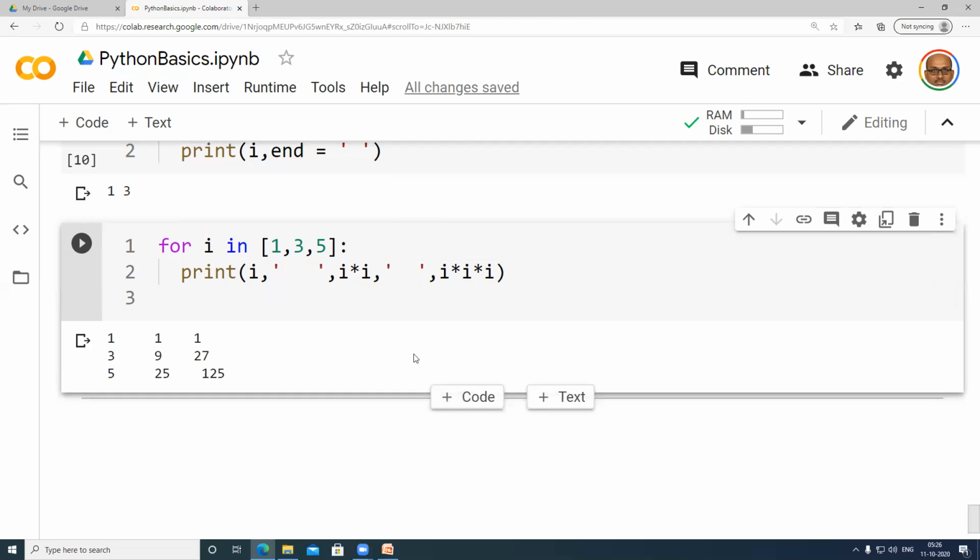Here, the first column denotes the original numbers 1, 3, 5, which are present in the list. The second column denotes its square numbers, the list of square numbers. The third column denotes the list of cube numbers. So, with respect to another example, let us move on to one more example which you have seen in the slide.